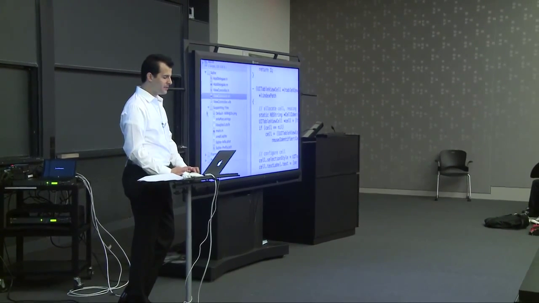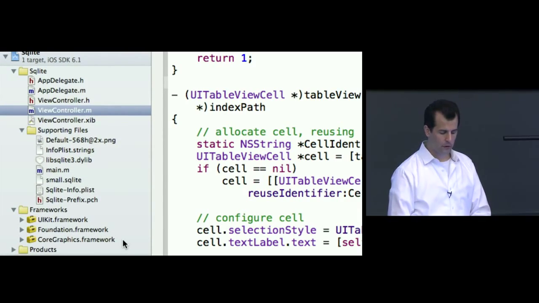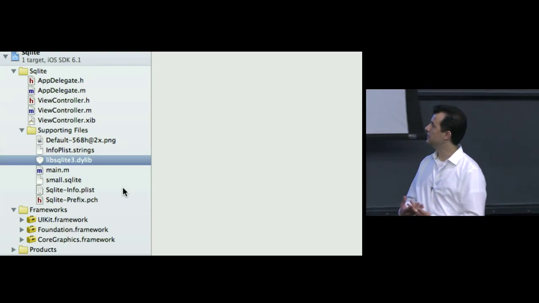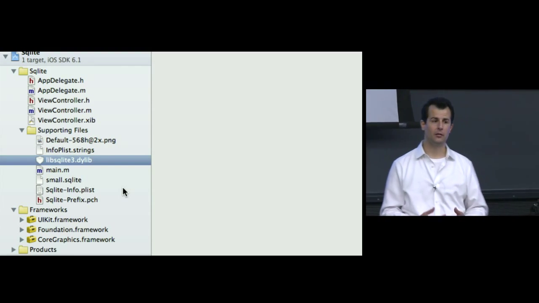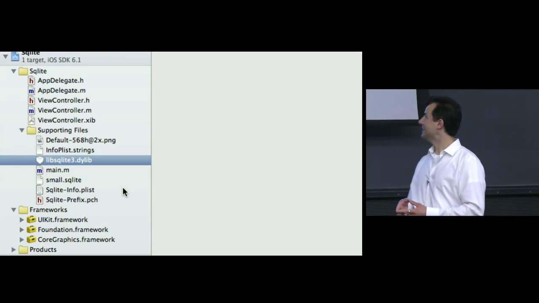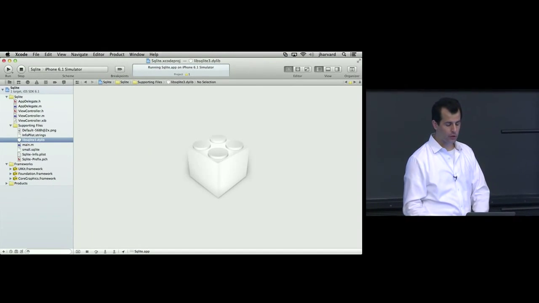Recall that for quite some time under frameworks, we've had just UIKit.framework, Foundation.framework, CoreGraphics.framework, which we finally started using tonight. Notice that in supporting files, there's something similar in spirit, but it's a C library. So it's called a dynamic library, libsqlite3.dylib. This is a file that I did not drag and drop into my project per se.